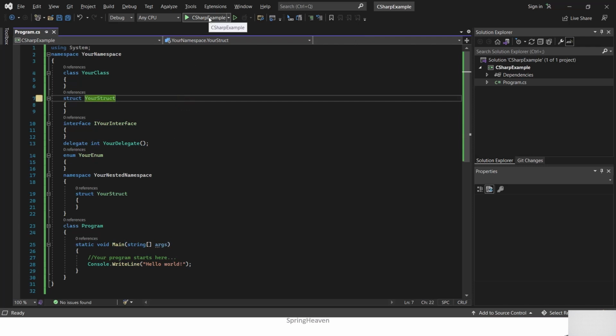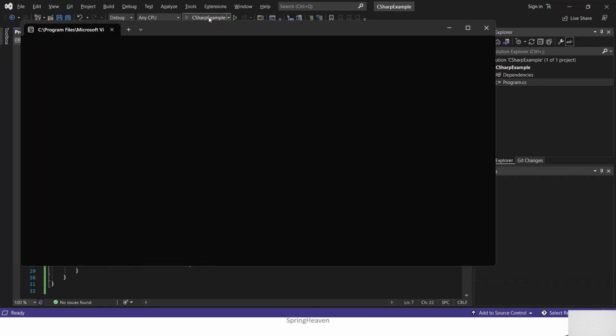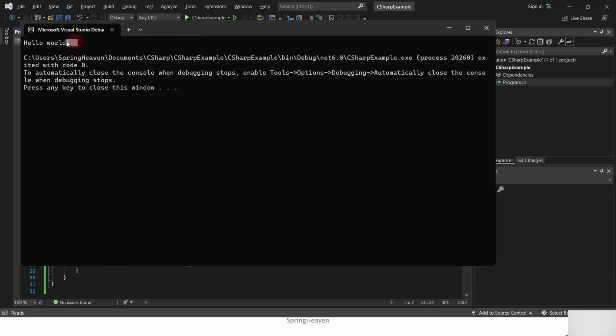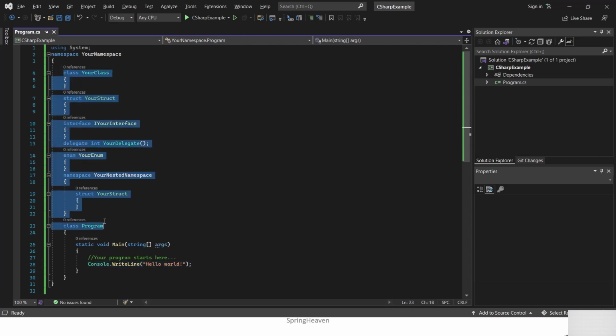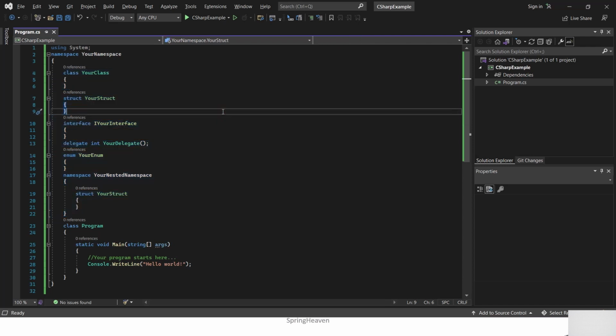If I click the run button, it will run the same. It is printing hello world. And this is the instruction that is given to write hello world to the console window. Even though we have these many items, we are not using them yet. We will discuss more about these things in our further videos.